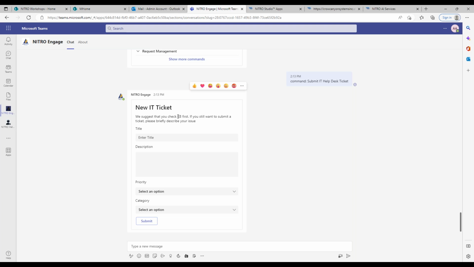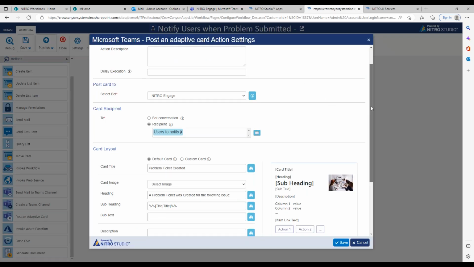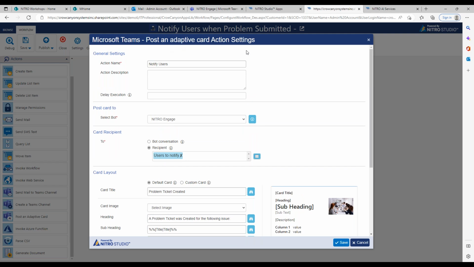Or it could be simply informational, like here's what was submitted, here's what was just created, like a project or an IT ticket. Or again, going back to the scenario I was talking about, when we turn a deal over internally, we have an adaptive card that goes out and notifies, not only sends an email, but also notifies individuals through the Nitro Engage bot to let them know that something new is in the system. But you set that up through this post an adaptive card action in Microsoft Teams.